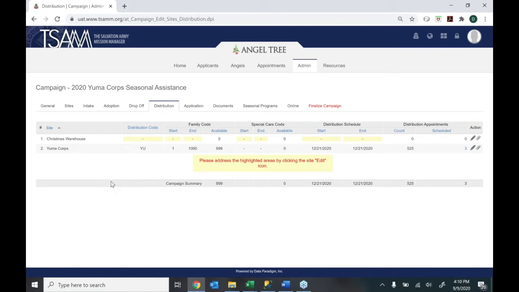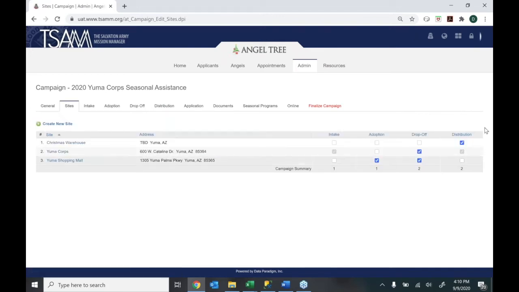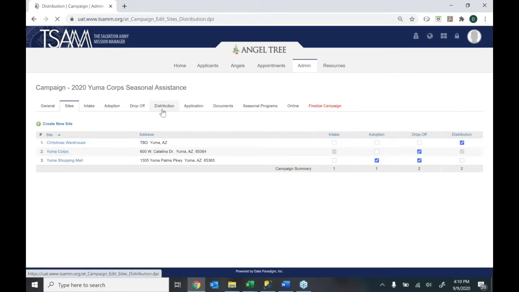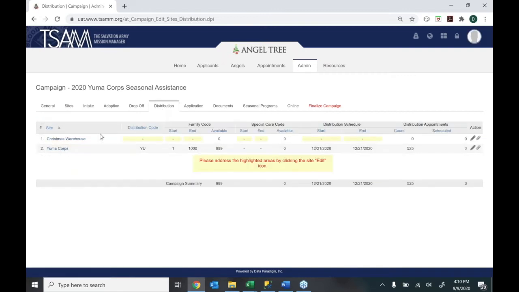So here we have two potential distribution locations, Yuma Core and Christmas Warehouse. Again, these are here because back here on the Sites tab, we selected those as our distribution locations. So this is what's making them show up here. So if you have a site that's missing, you need to go back to the Sites tab, make sure you check off distribution.